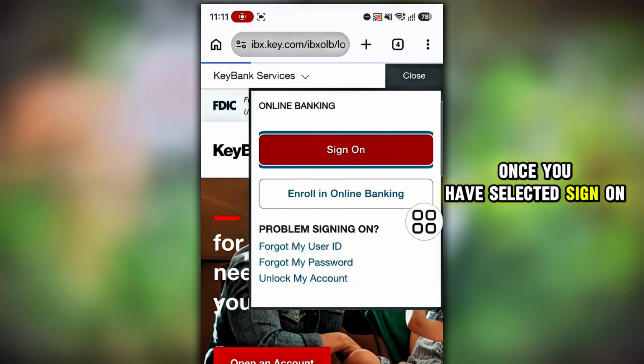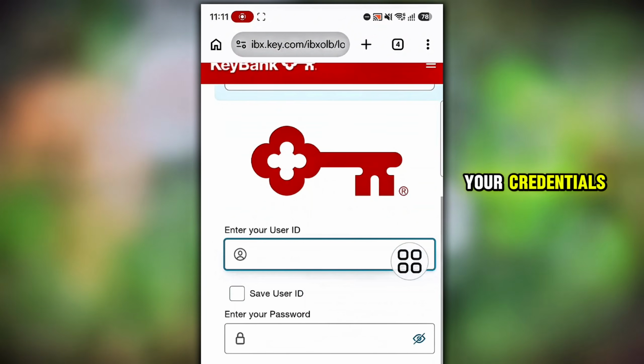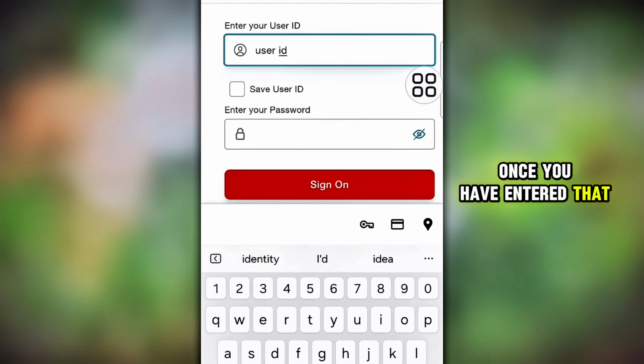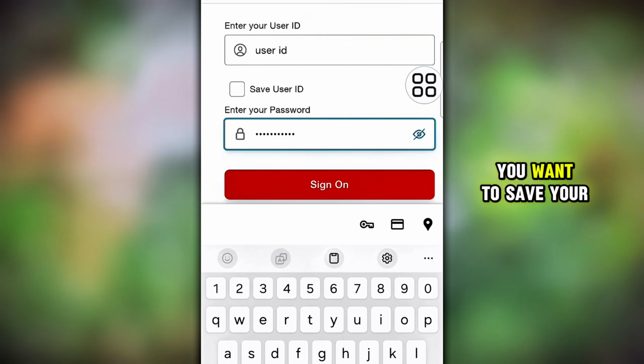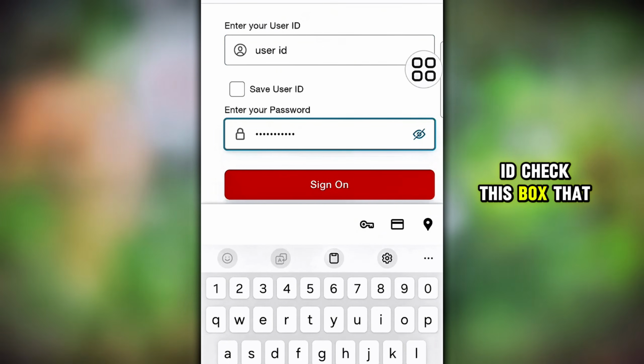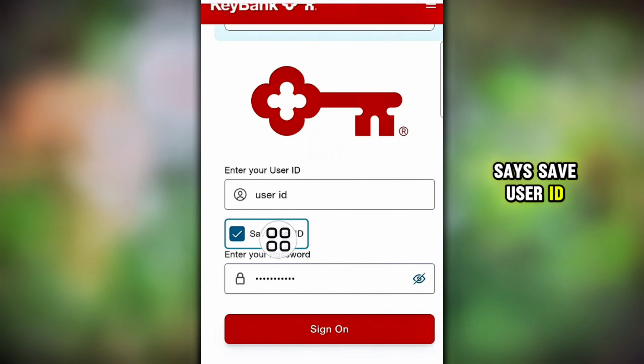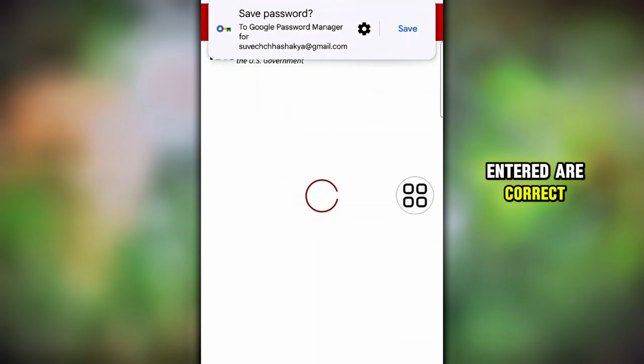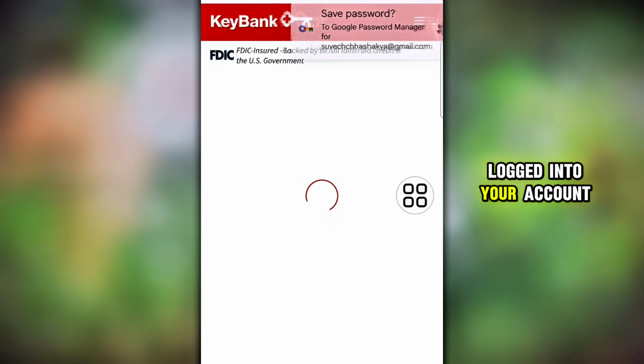Once you have selected sign on, over here you need to enter your credentials. First, enter your user ID. Once you have entered that, now enter your password. If you want to save your user ID, check this box that says Save User ID. Now tap on the Sign On option. If the details you've entered are correct, you will be successfully logged into your account.